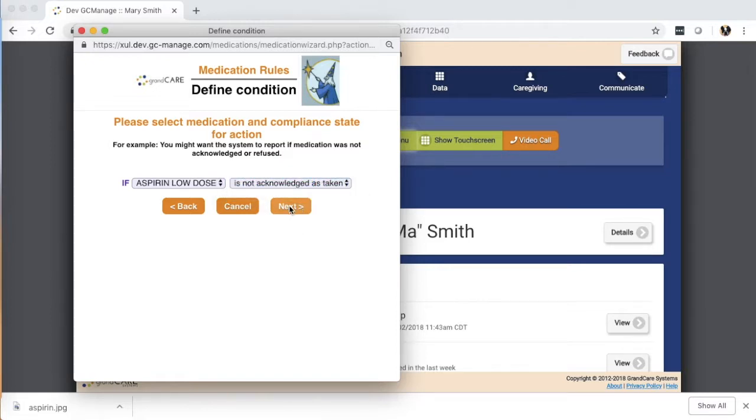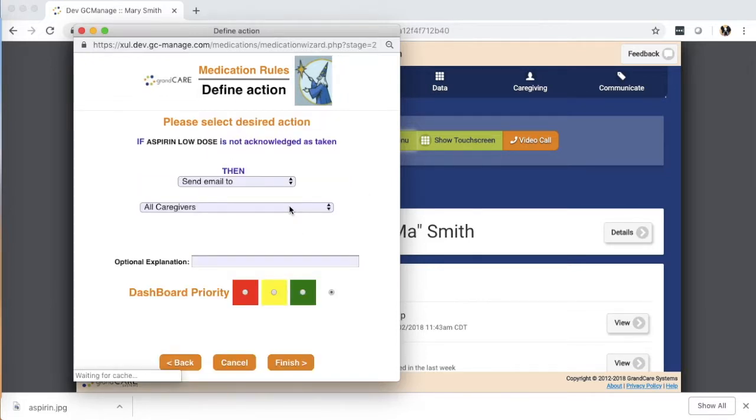And so I'll say next, and then decide I want it to send a text message to me. And I can even put in an optional explanation for what I'm doing.